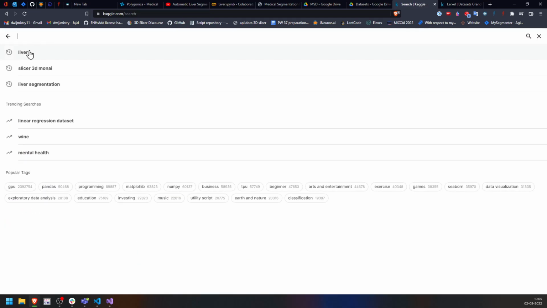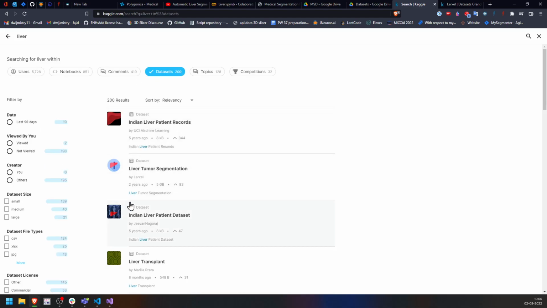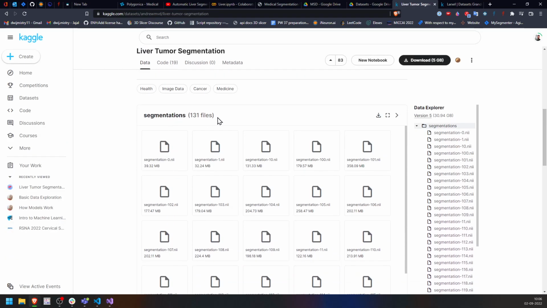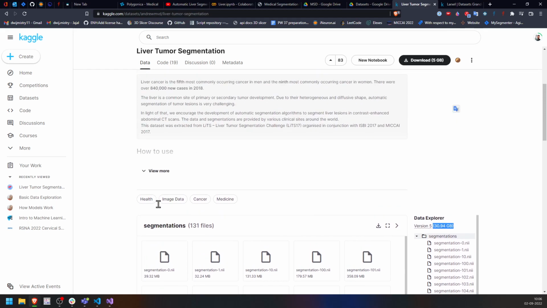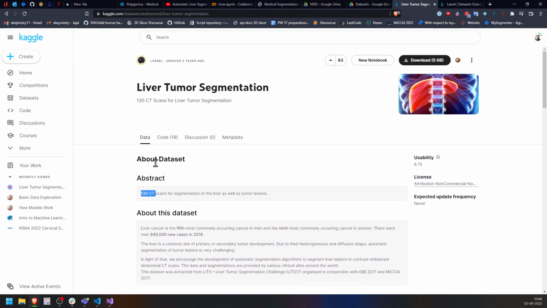Search for liver, and go to the dataset section. Here you can find Liver Tumor Segmentation. Just click on that. Here you can find this data set, and the size is around 30 GB. This is the first part of the data set. Download this. It has 130 CT scans with segmentation of the liver and tumor.